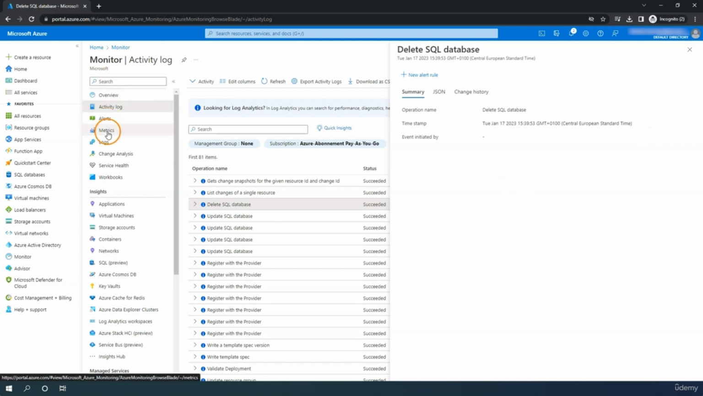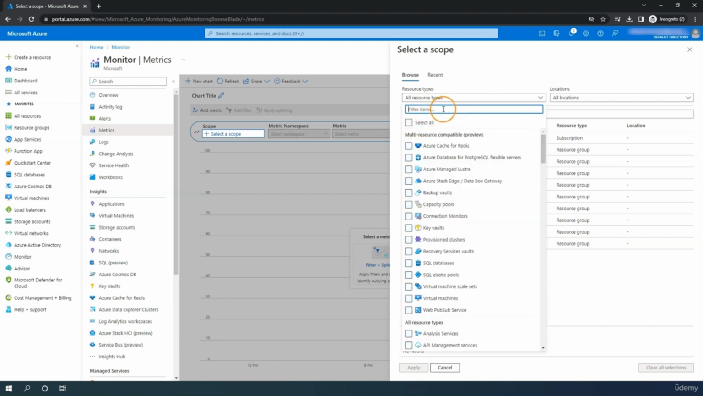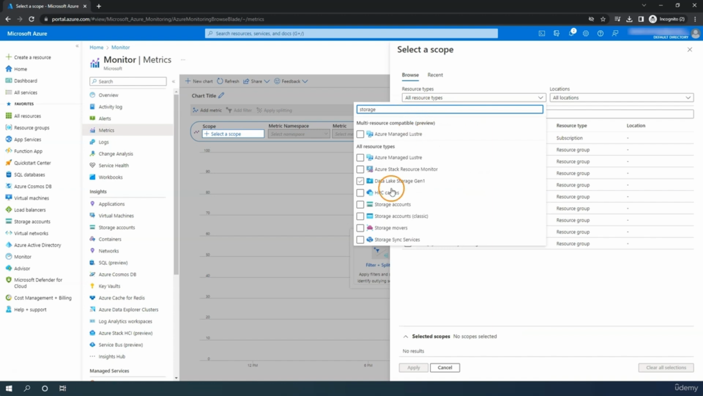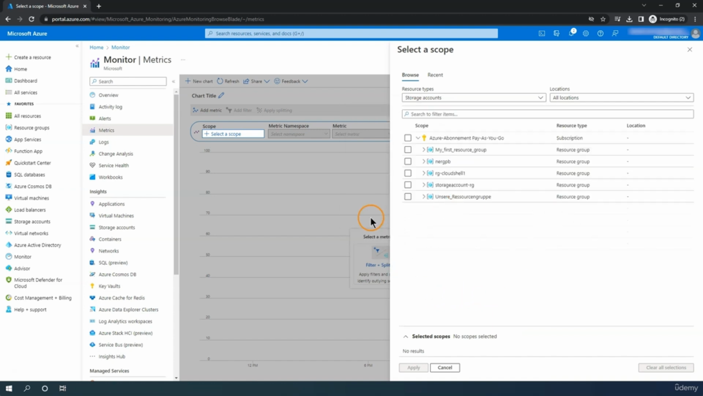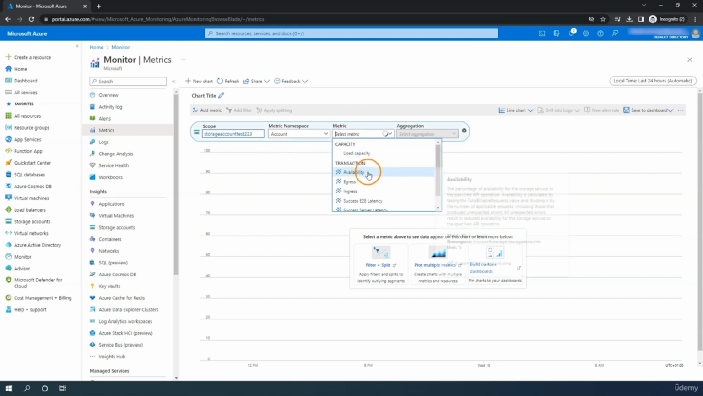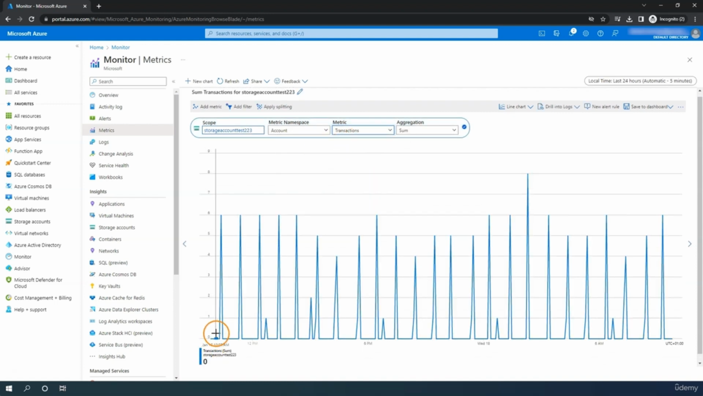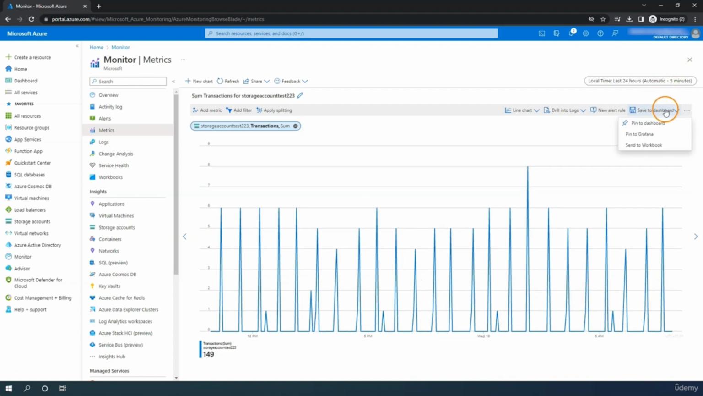And afterwards, we also have metrics. There we can define, first of all, a scope. So for example, we can search for a specific item. Let's, for example, search first for storage accounts. We can select the storage accounts, and then we can select a specific storage account. So for example, this one I want to just get some metrics on, and then I can say what metrics I want to see. For example, I can search for, let's say, transactions, and there I see these are the transactions that have happened, and in here I can save that to my dashboard.